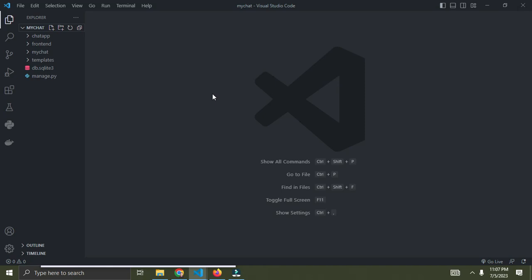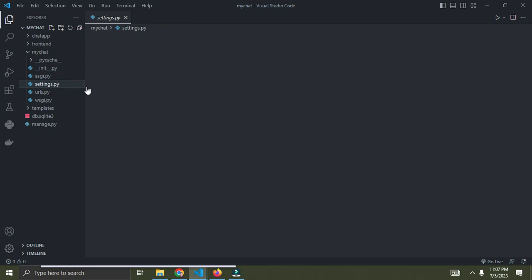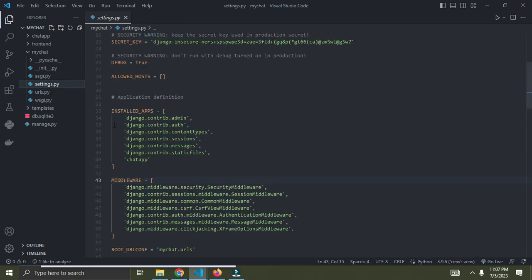What I want you guys to do right now is create a virtual environment, then create a Django project. You understand? Once you've done that, you can create your app. My app is called ChatApp, and my Django project is called mychat. Once I've done that, go down to settings.py. I've already registered my app called ChatApp in the installed apps.